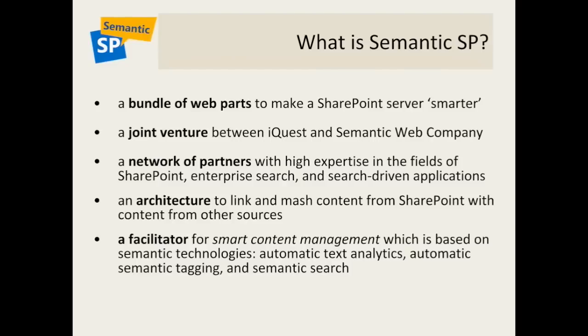And last but not least, simply spoken, it's a facilitator for smart content management. It's based on semantic technologies. I mean, that's clear from the name. So we use automatic text analytics. We make use of automatic tagging and semantic search. And all those semantic technologies mentioned here are on top of controlled vocabularies, on top of knowledge graphs, on top of taxonomies and ontologies.